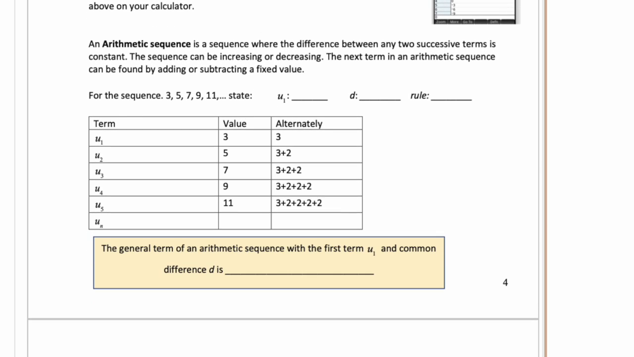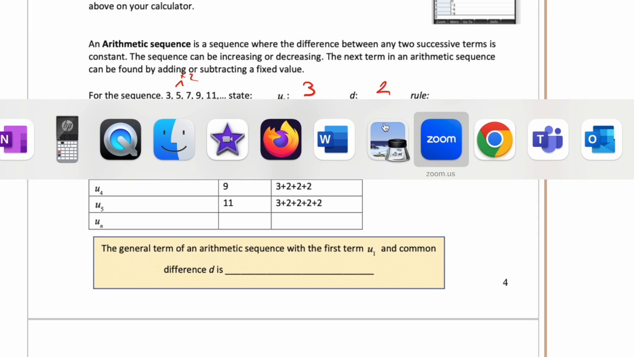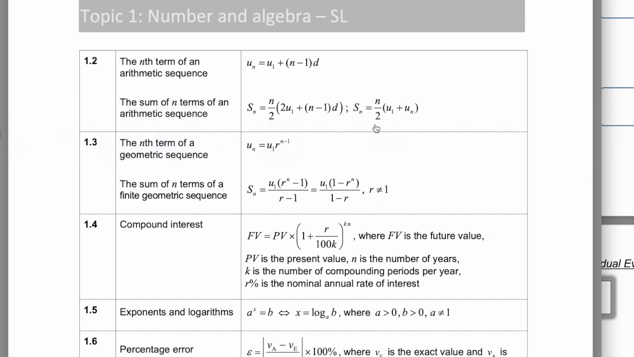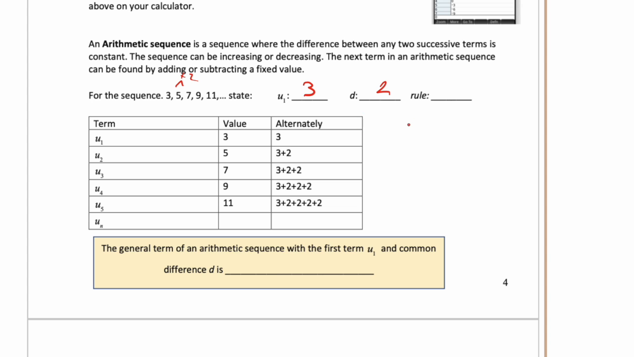So in arithmetic, let's review the terms. U1 stands for the first term, which is 3. D in this case is 2, because it's going up by 2 each time. So from the formula in our formula booklet, let me remind you what that is. In the formula booklet we have this formula here: U1 plus n minus 1 times D. So it's going to be Un equals U1 plus n minus 1 times the D value, which is 2, which you can simplify if you want to.